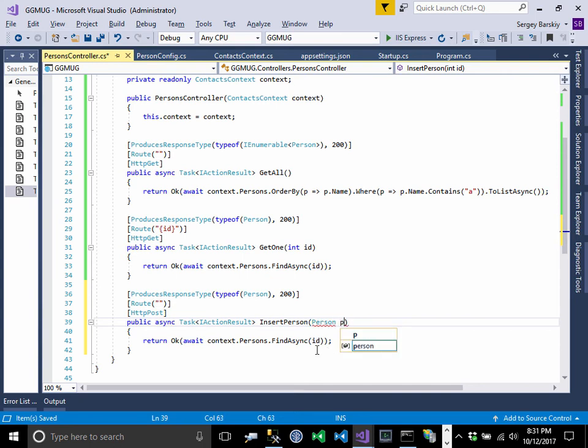I don't know if anybody noticed that, another ReSharper feature. See that? It suggested a variable name for me. I think it's cool. It's the little things, right? I'm the only one who thinks that's cool.